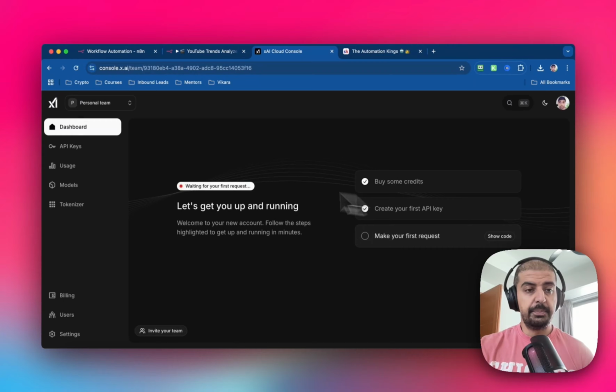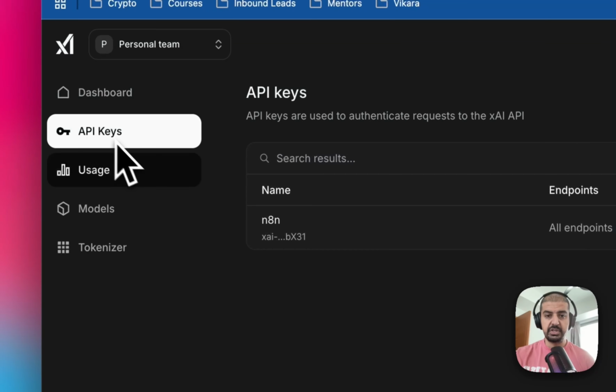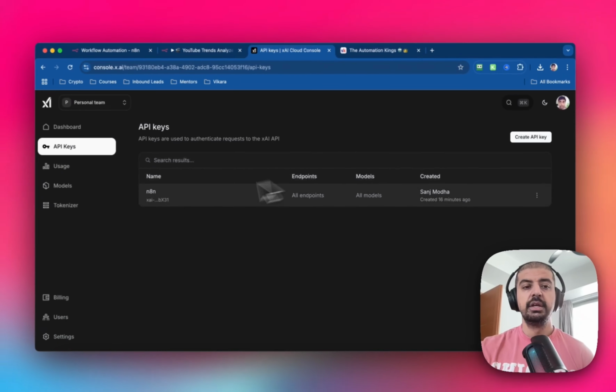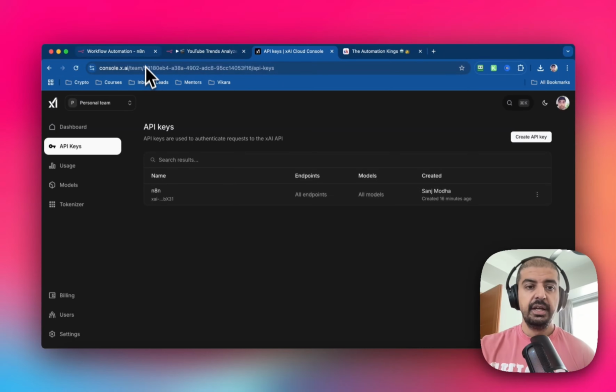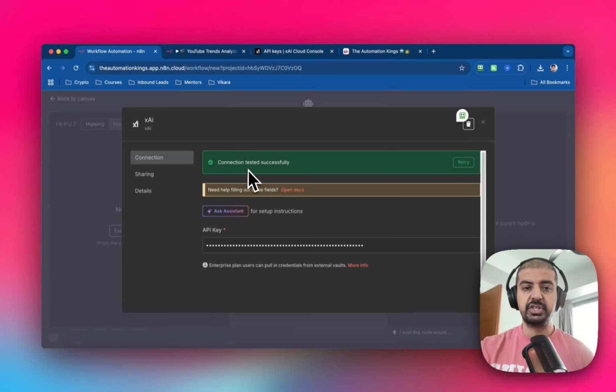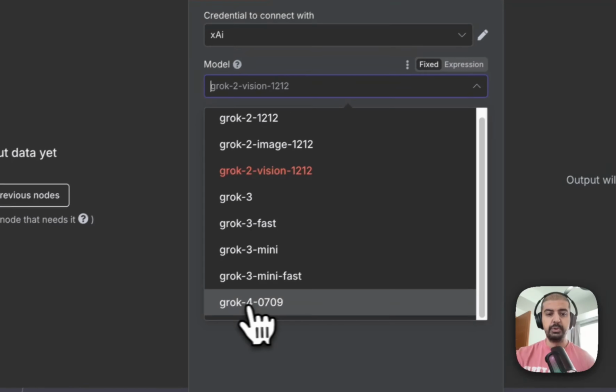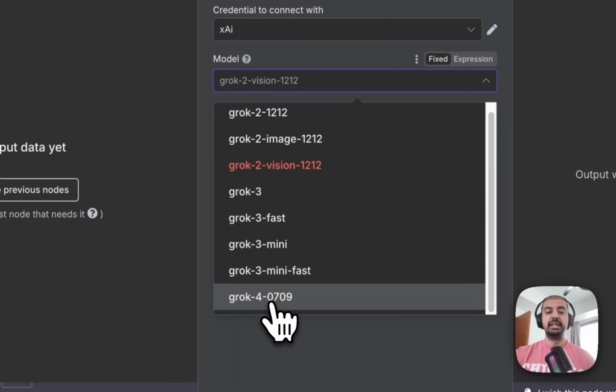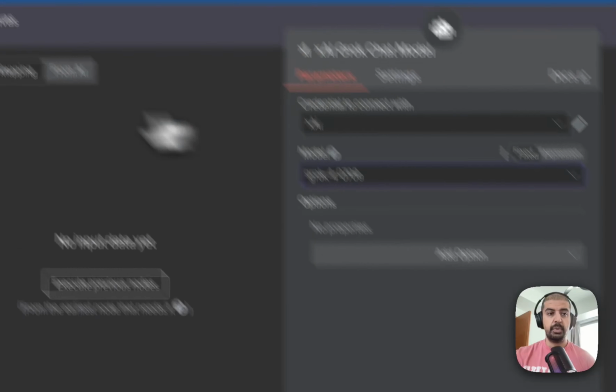Once you have it topped up, you can then create an API key. Head over to where it says API keys, create a new API key, give it a name. I've just called mine N8N, and then you just copy the API key here. When you save it, you'll know it's worked because you've got this big green box and it says connection tested successfully. And then for the language model itself, we want Grok 4, which was released on the 9th of July, which is the latest model.